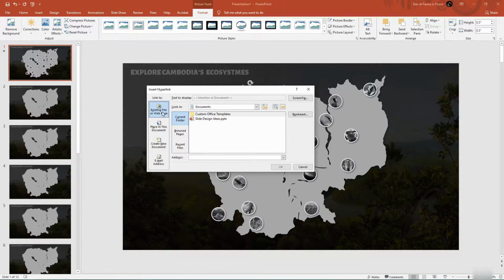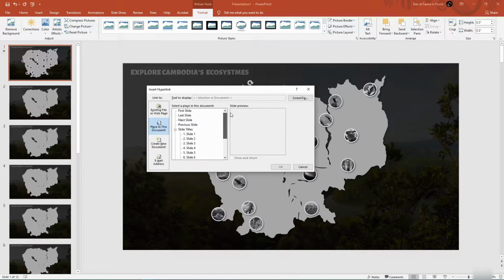Now the more useful function is place in this document. And with place in this document, you have a few options. You have first slide and last slide. That is literally slide number 1 and slide number whatever the last slide is. And that will always be the same. So these are not so useful unless your first slide is definitely a slide that you are going to keep as a very particular number 1 introduction slide.